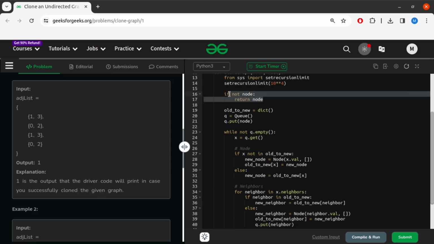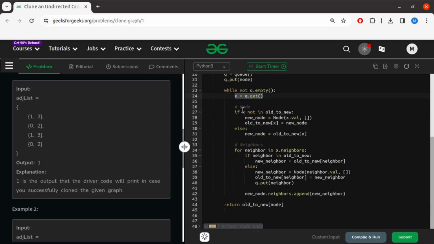Now let us look at the algorithm. If it is a null node, which is an empty graph, then we are going to return an empty graph. If it is not, then we will have an old to new dictionary with us, and we will maintain a queue, and the first node we are going to put on the queue, and then we are going to iterate while the queue is not empty. Now we are going to get the first element from the queue, and then we are going to check whether that X, the corresponding node, is there in the new graph or not. So this is how we are checking whether this is the first time I'm seeing this node.